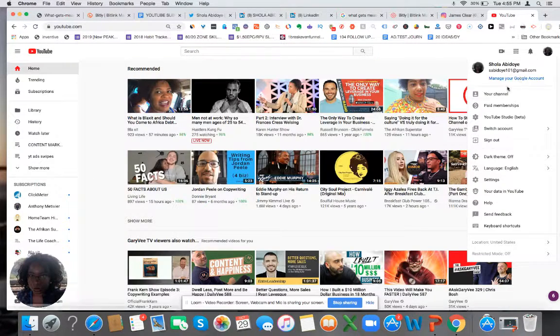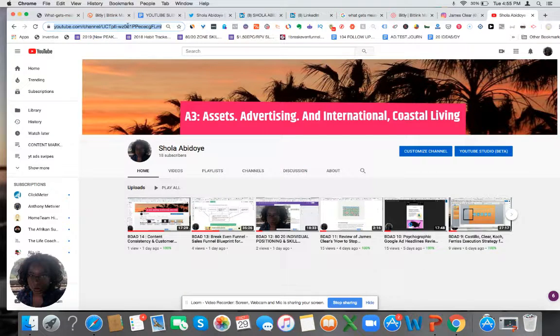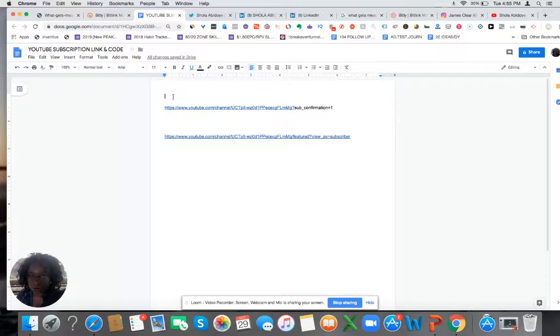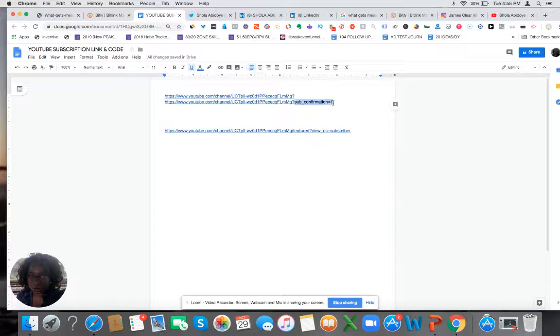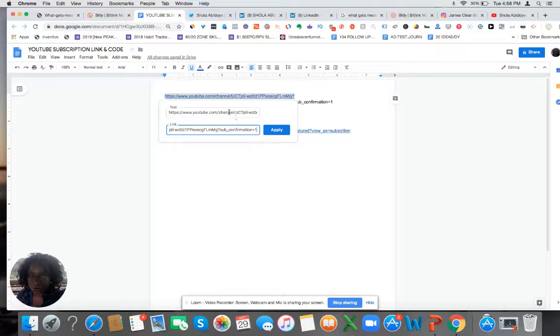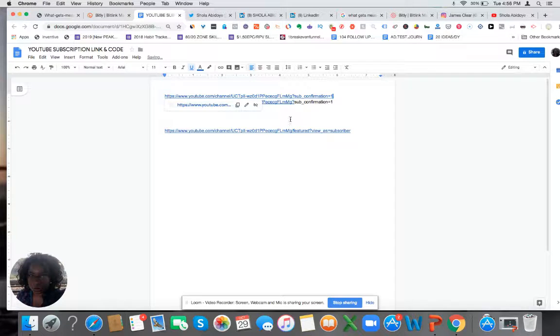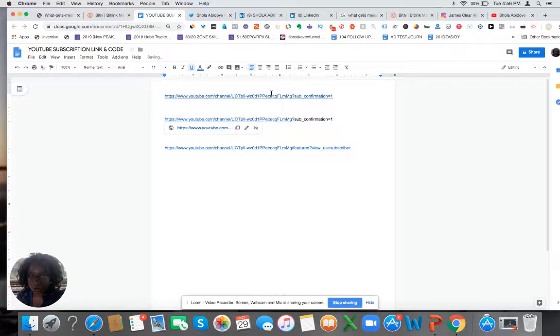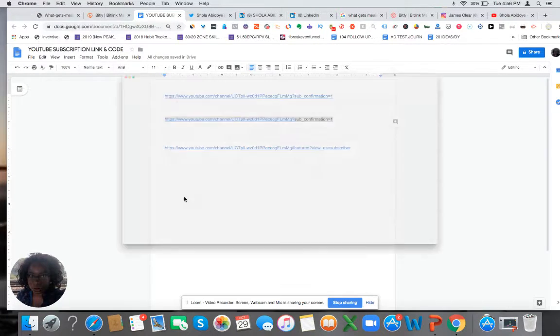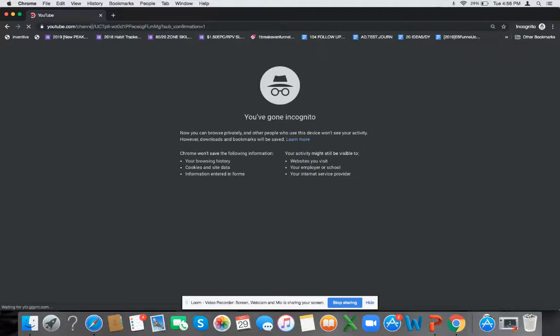And you click right here, and you see this code right here. So if I just take this off and add this, then you have the code to have people automatically opt in. So what I'm going to do is go into an incognito window on Chrome, and you'll see that when I click this, it gets people to automatically subscribe.